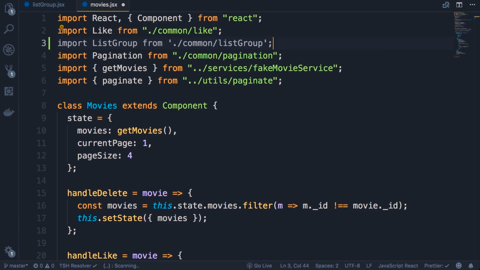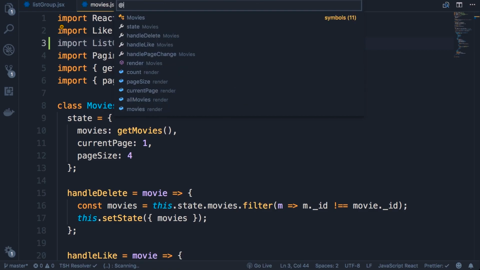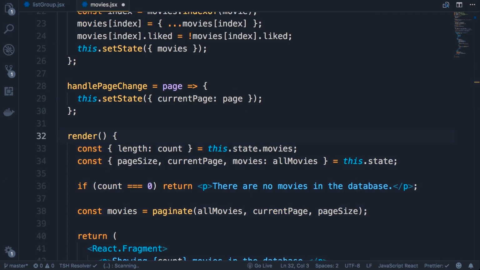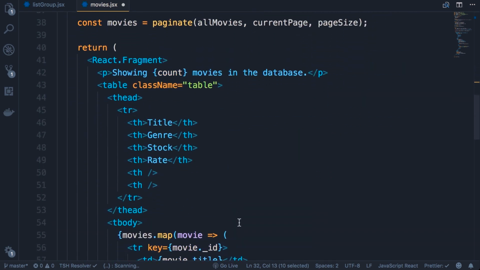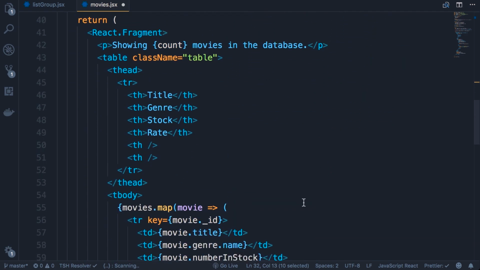So Command+P or Control+P, @render. We jump right here. Let's scroll down. Here we're going to make a small change. Currently we have a React fragment, and inside that we have a paragraph, a table, and pagination. We're going to introduce a bootstrap row with 2 columns. In the left column, we're going to have our new list group, and in the right column, everything that we currently have here.